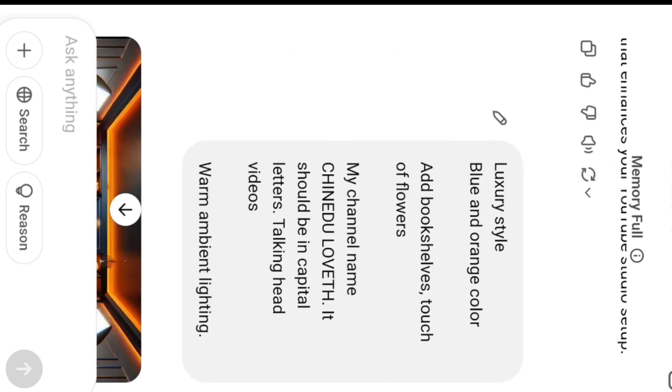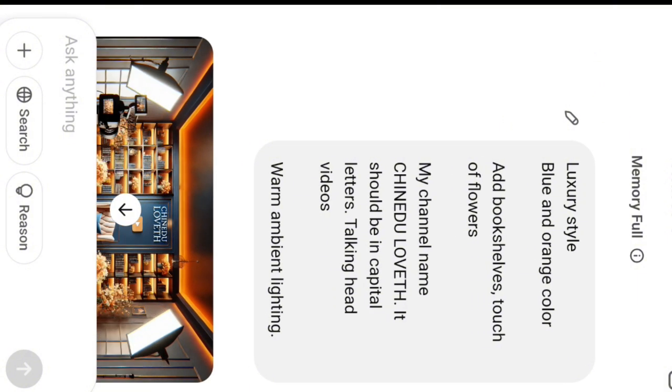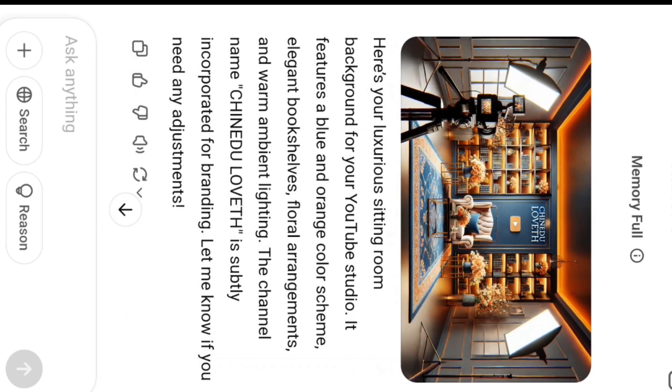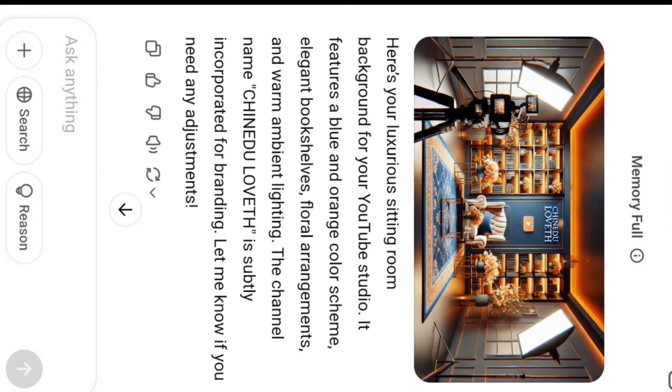Okay, and I gave ChatGPT a response to what it said to me. Luxury style, blue and orange color, add bookshelves, touch of flowers. I sent my name as well, Chinedu. It should be in capital letters, talking head videos, and warm ambient lighting. So this is the result it sent to me, and this is amazing. Honestly speaking, this is purely amazing. But there's something I don't like: the pillow.